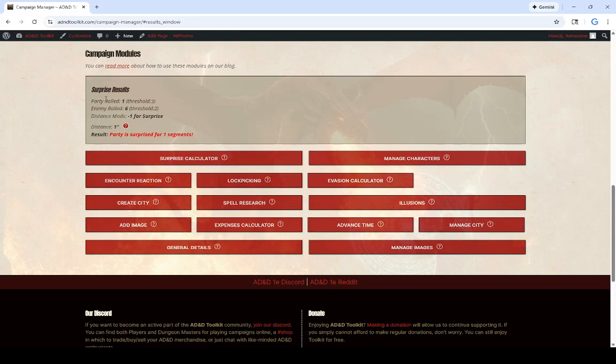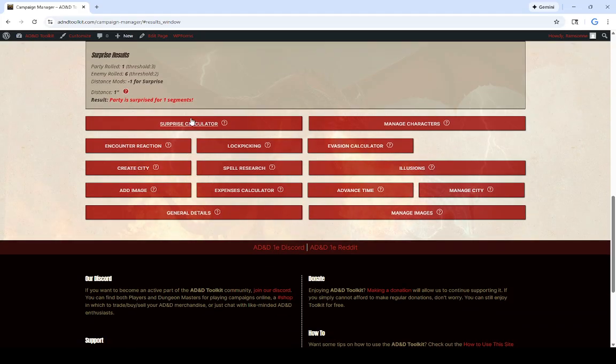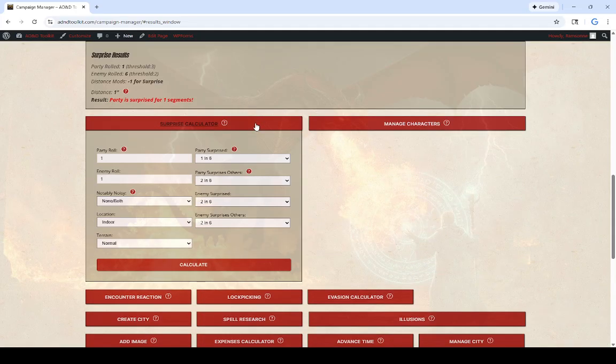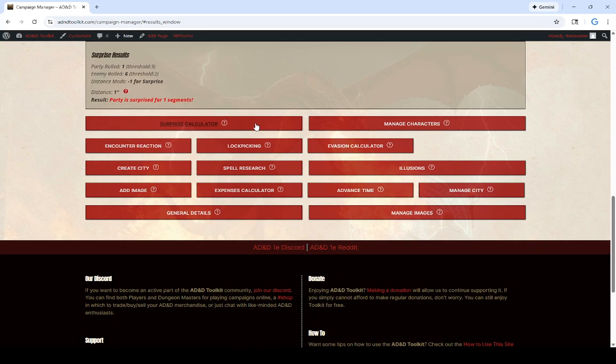And they are. So it just gives you some basic info on what was calculated. The party is surprised for only one segment and on a very short distance, 10 yards. Very uncommon to get that value, but we did. So that's the surprise calculator, and I use that for every single encounter I go through with my players.